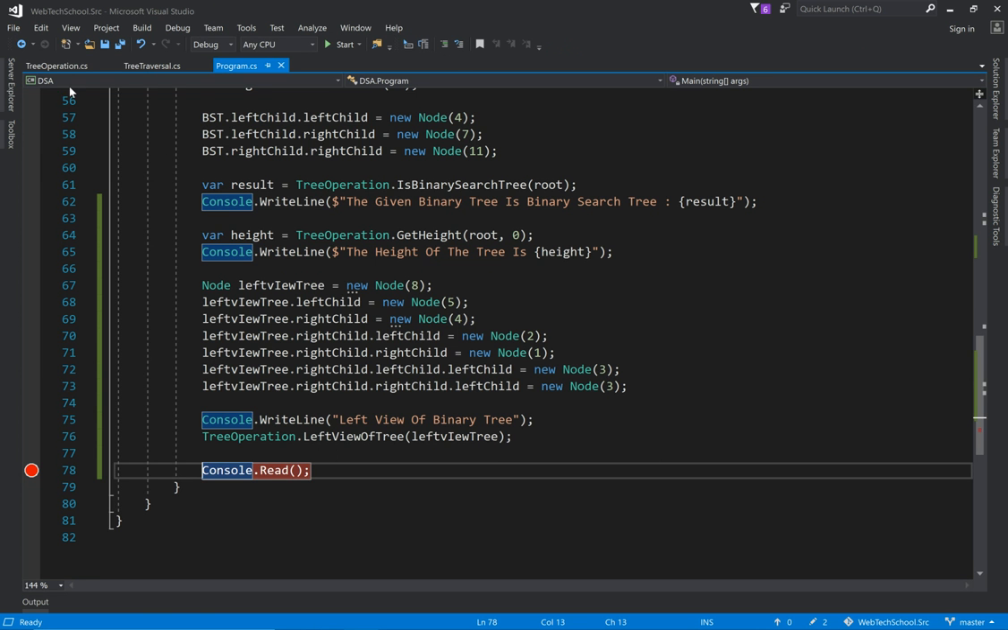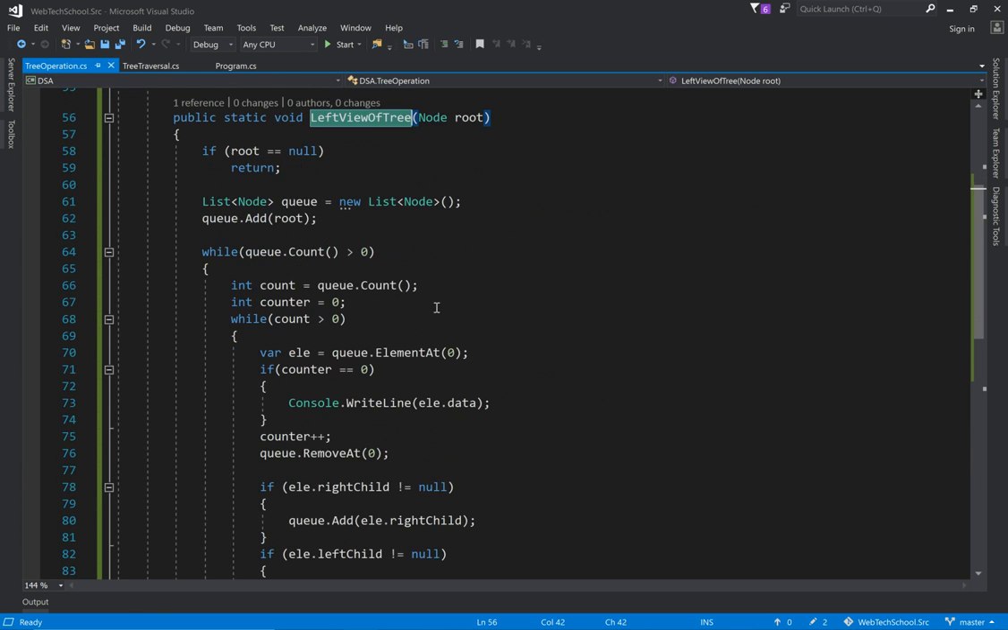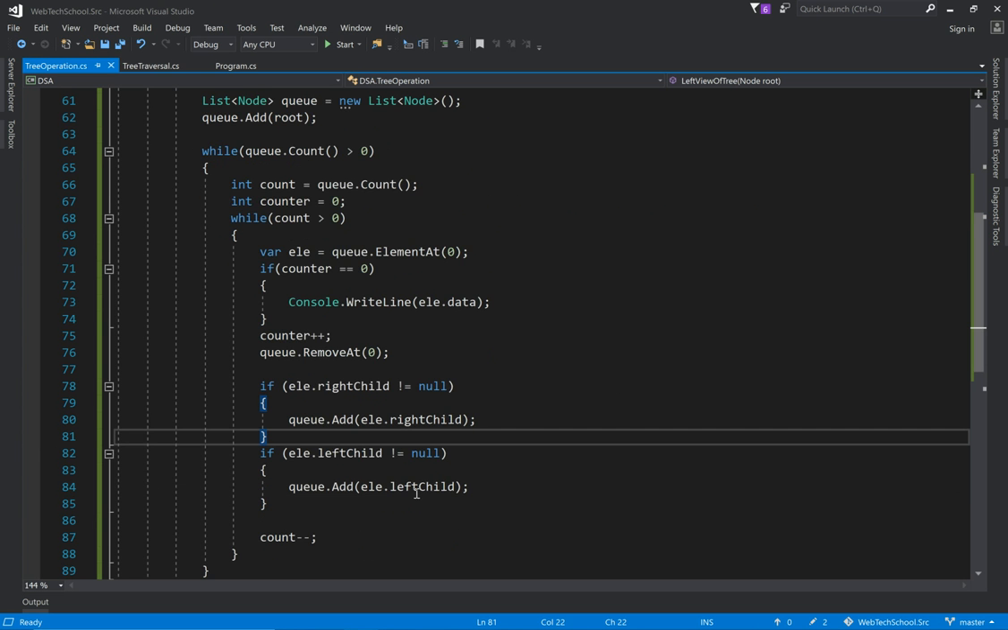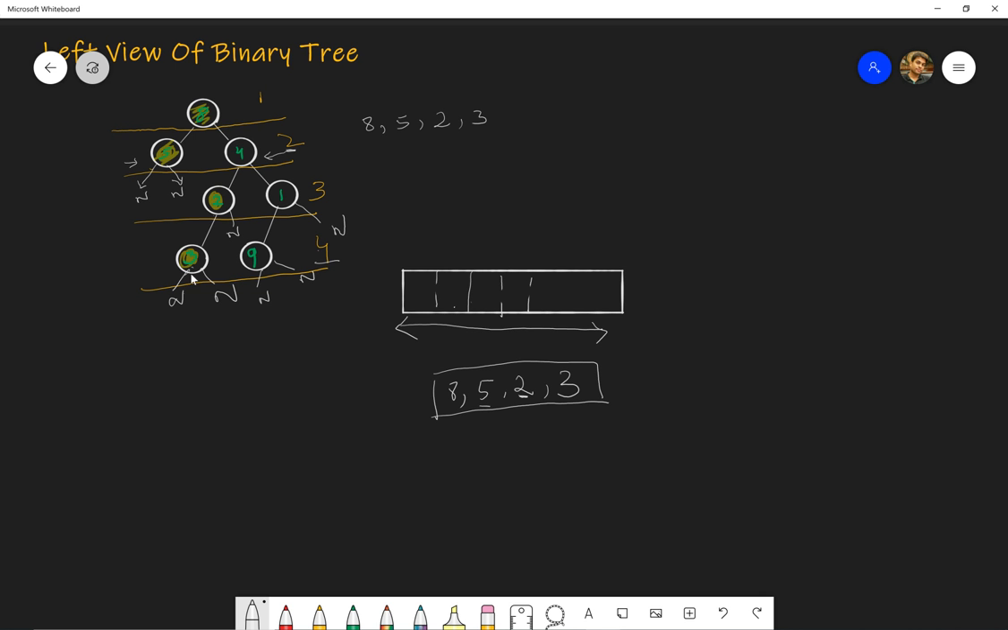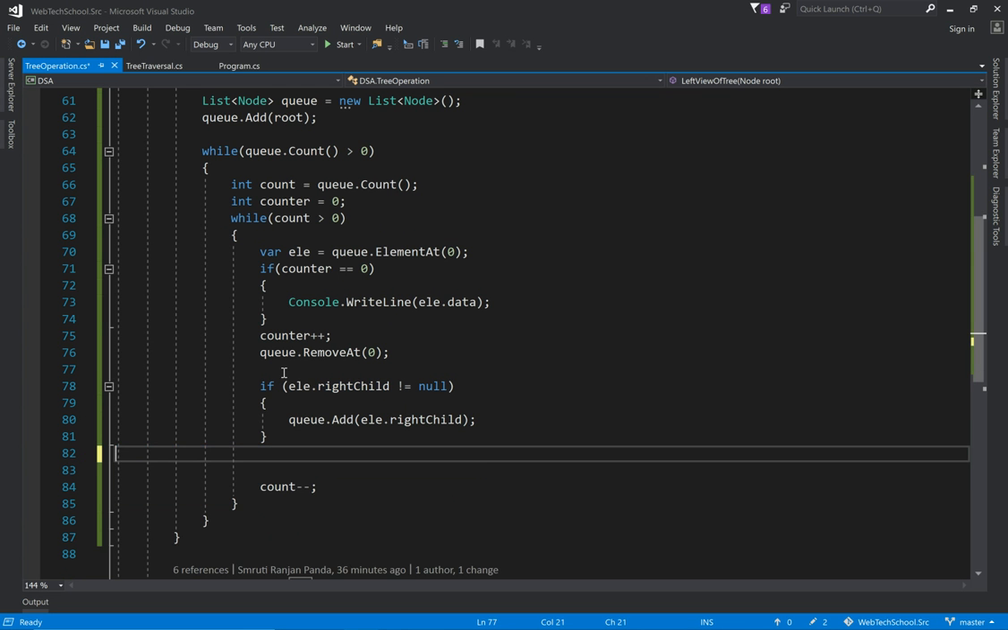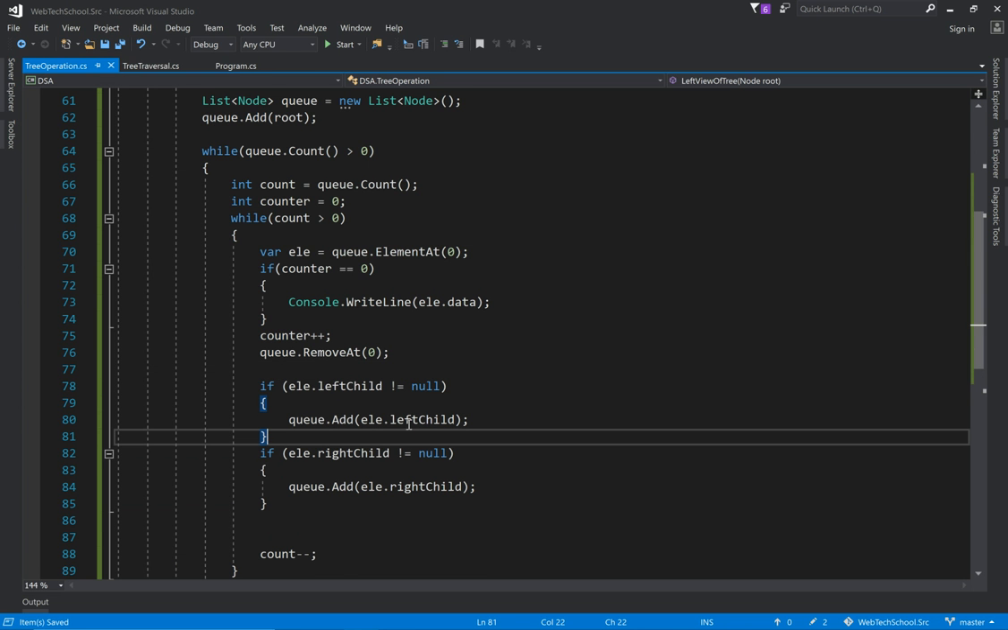Let's go back to TreeOperation. Okay, so the problem is in line numbers 78, 79, and 80. If you look, instead of adding the left child first, we are adding the right child. Instead of pushing the left child as the first element, we are pushing the right child as the first element. That is where the problem is. So let's fix this. I'll just take it to the top. Okay, now let's run our code.